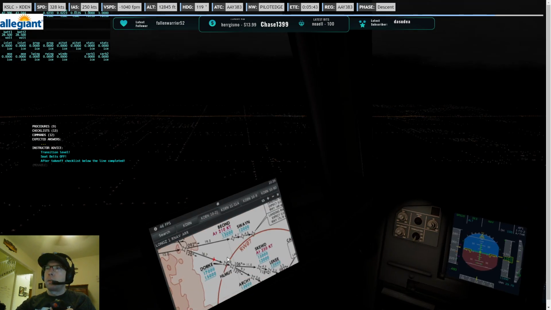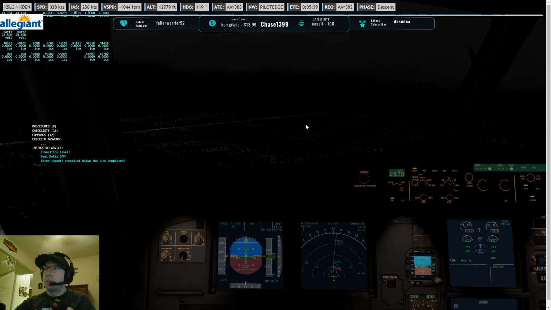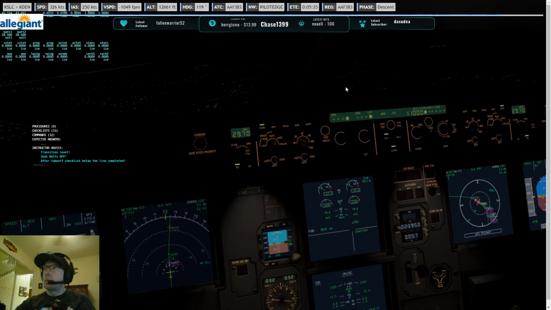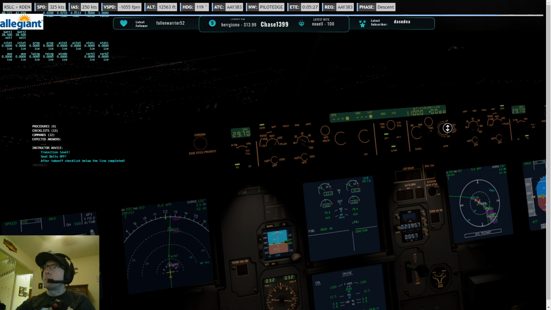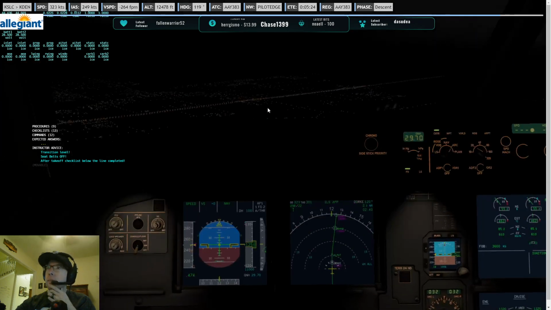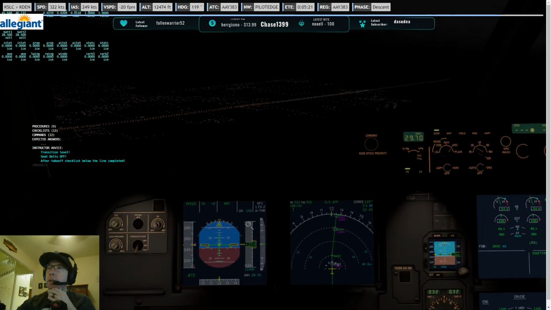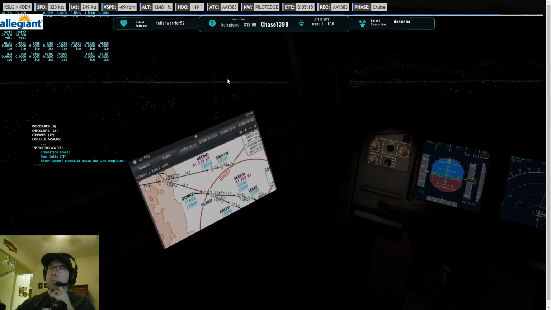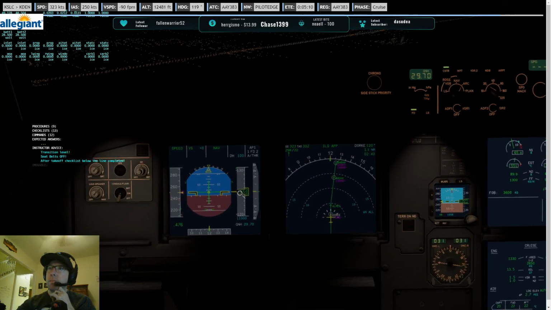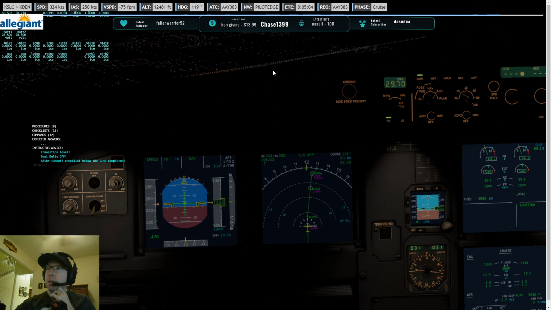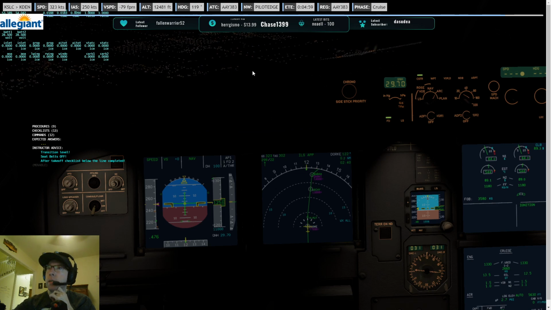Coming into Denver on the 15 and 17. What is going on with this thing? I need to wait for the profile to come back. It's not following the profile very well. I'm under the 15,000. The restriction is 15 to 17, so I'll just wait for the profile to come down.